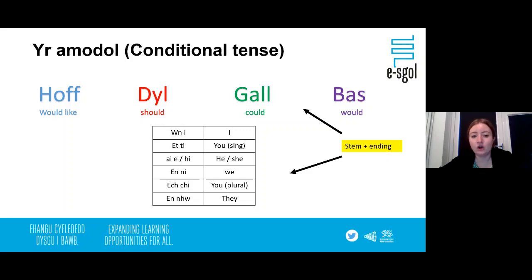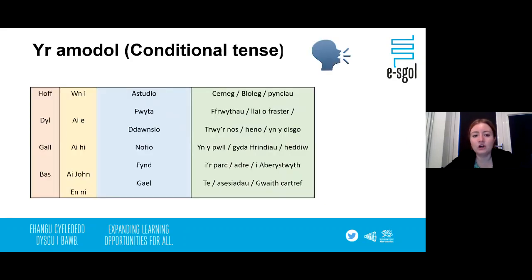Now, obviously, you're not going to stop there, because with this, all you've got is the verb and who's doing it. Okay, so you've got the I would like, I should, I could, I would. But then you obviously need to add extra details to create your sentences. Okay, so bear that in mind, and we're going to look at this grid that's in front of us now. So we've got four columns. Okay, pedwar colofn fan hyn. And what you're going to do is you're going to pick one part from each section.